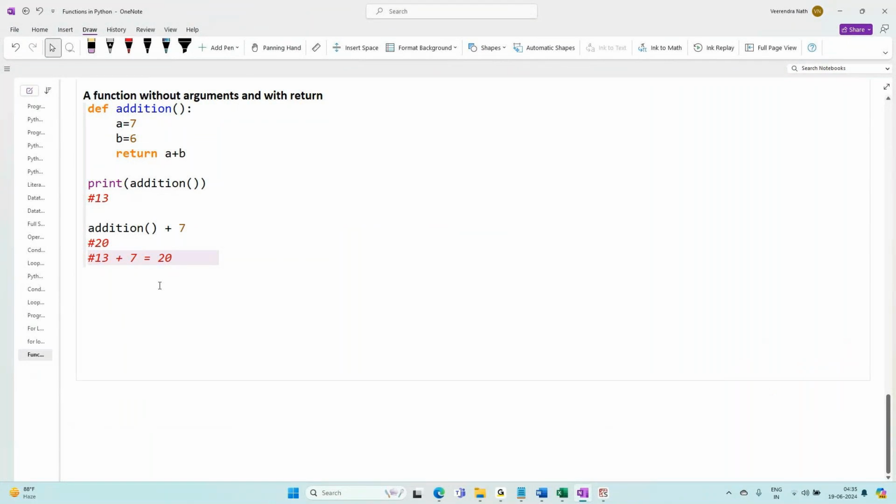If you do not have any return, by default None is returned. So if you don't have any return, then ultimately the None value will be returned. That's how you are looking into the return.